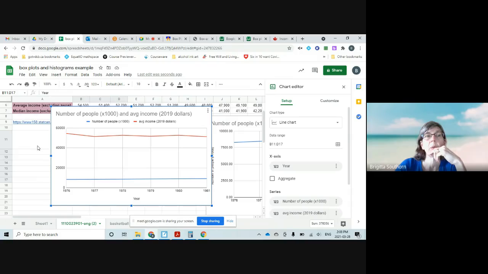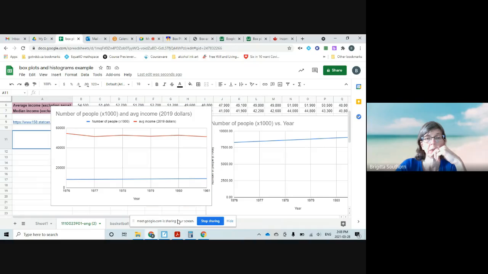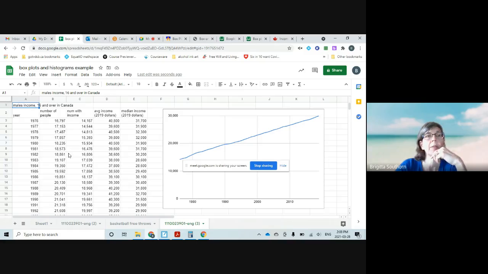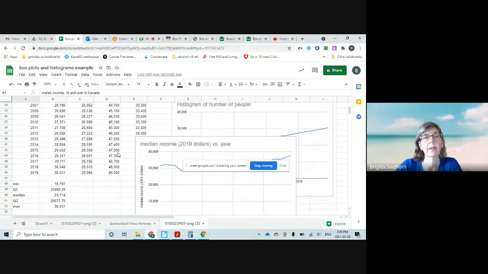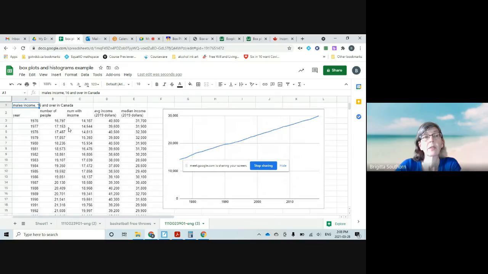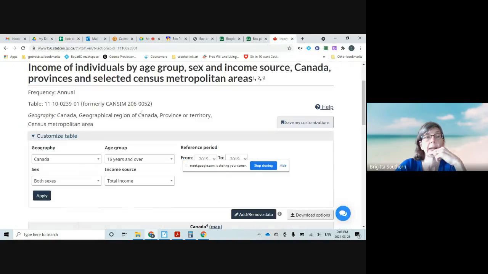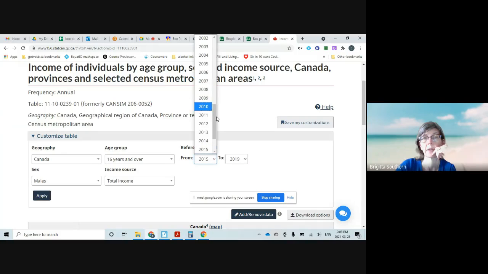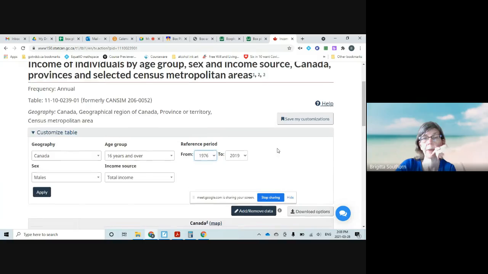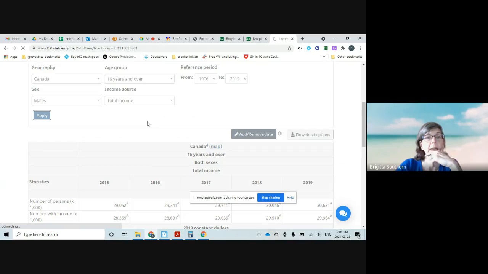Okay. One thing that I want to show you using the same stuff. Notice this is the same information, but it's organized with the year as a column and the number of people as a column. I got this out of Stats Canada like that. So if you go to Stats Canada, I want just males, and there are lots of years here, so we'll go all the way back to 1976. You say apply.